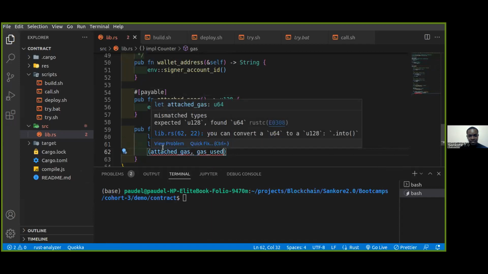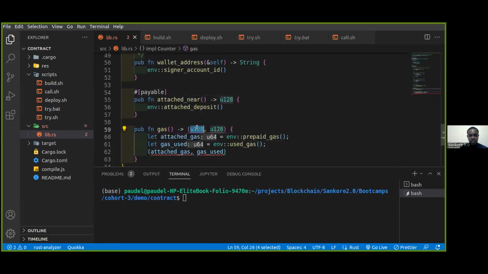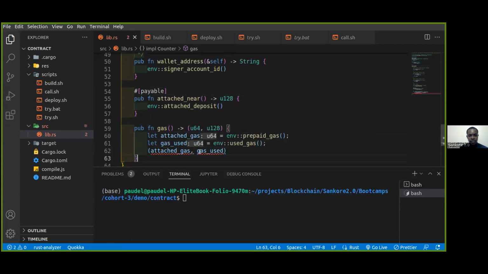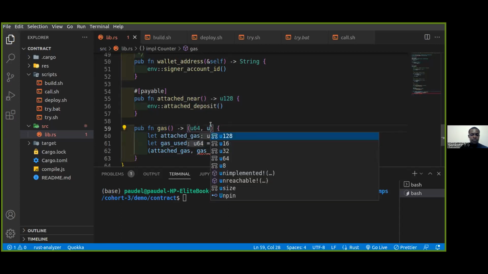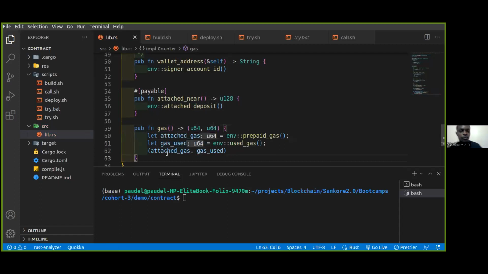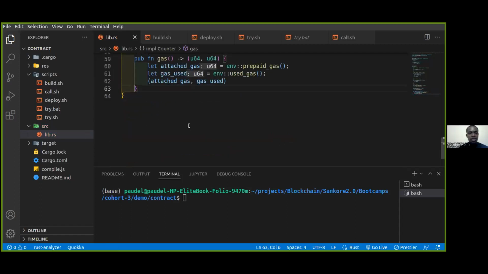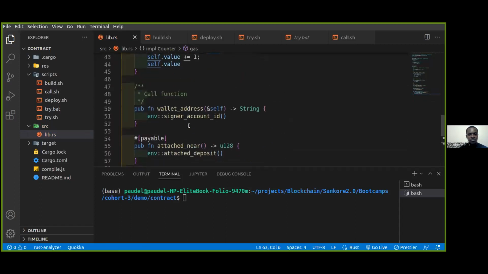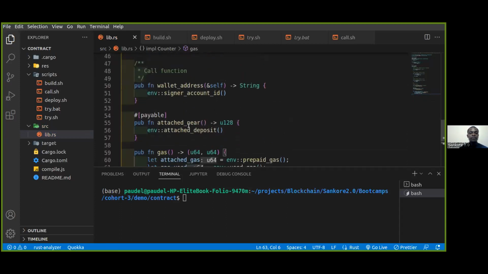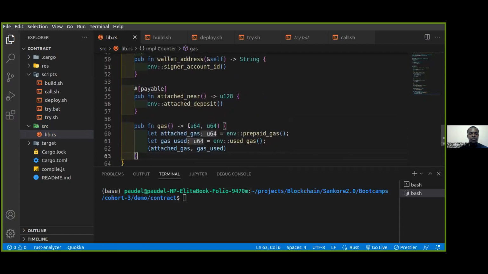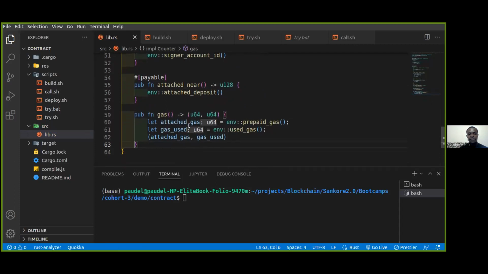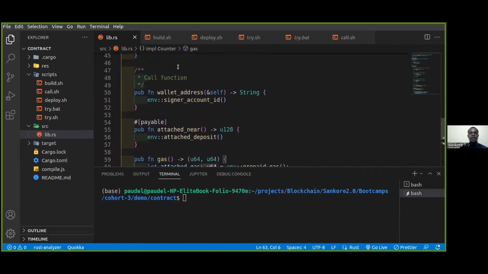Okay, mismatch type, expected this, but then found that. So I think we need to change the data type. How about this? So this is also a U64. So U64, awesome. So we should be good to go. So guys, for now, just allow me to show you these three functions and see how we're going to go about them. So now in this case, we're going to build, deploy, and try calling this particular method we just added to our smart contract. Now I'll just go ahead and run our build script.